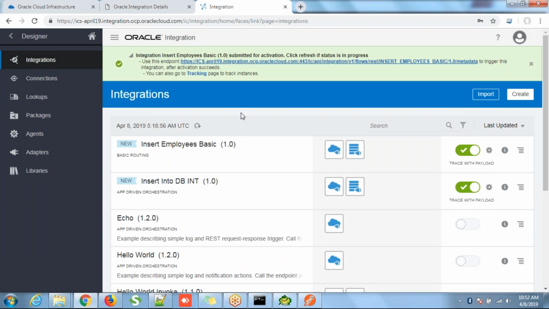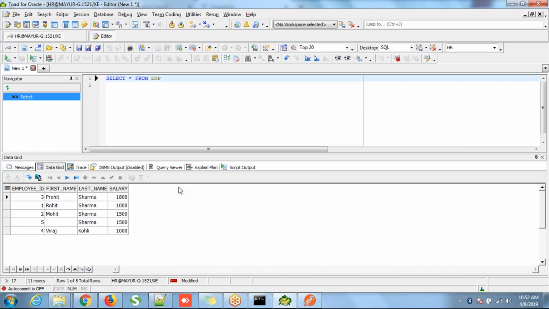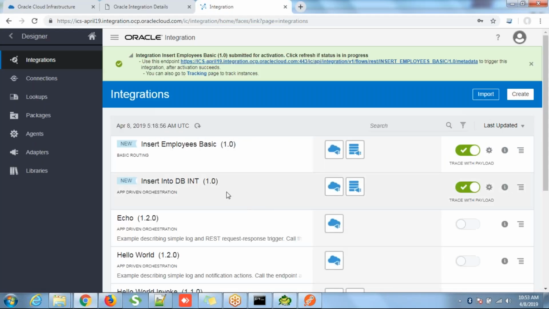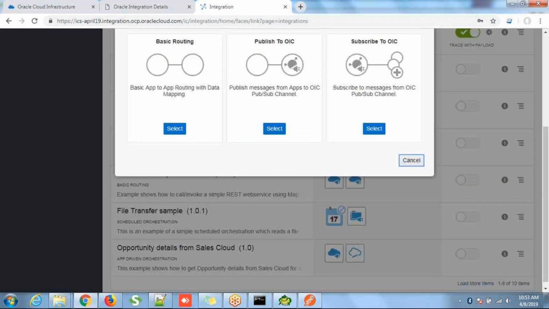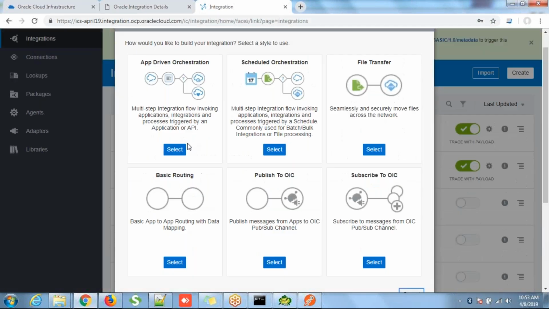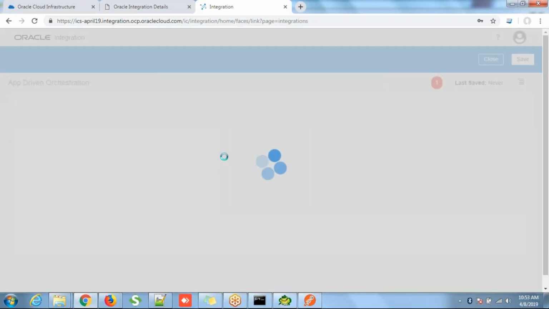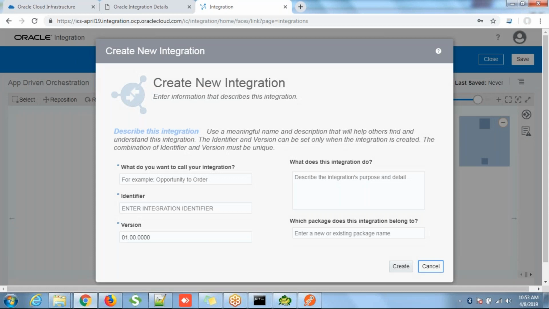Now, I will try to update. I will use the update operation here, and I will try to update some data. This first name is blank. I will try to update this value for employee ID 5. I will create a new integration. I will select the app-driven orchestration here, same thing. So you understood this basic routing concept, right? You can use it anywhere, but mostly we do not use it.